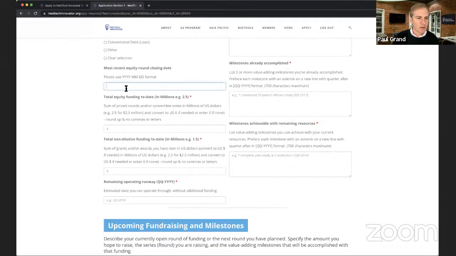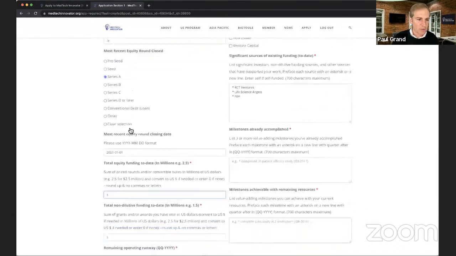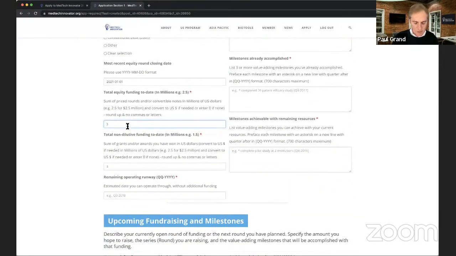If you had an equity round, what was the most recent closing date? So, we closed a round on January 1st, 2021. How much funding in total have you raised to date? The other question was about your most recent round. Now we want to know in total, how much have you raised? Oh, we've raised $4 million to date, or we've raised whatever, $1 million to date. How much non-dilutive funding? We've raised none, or whatever it is.